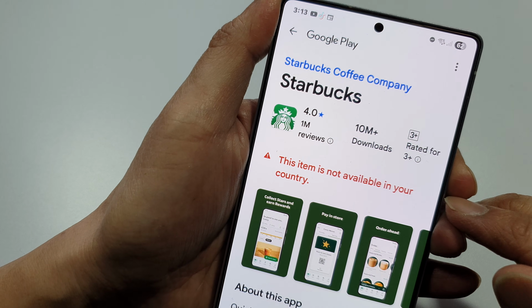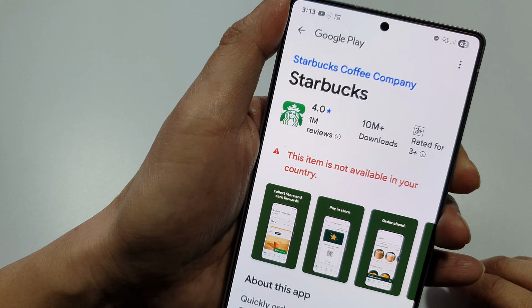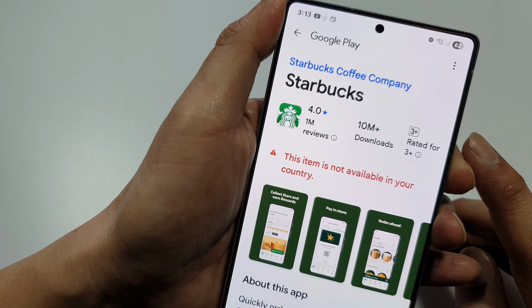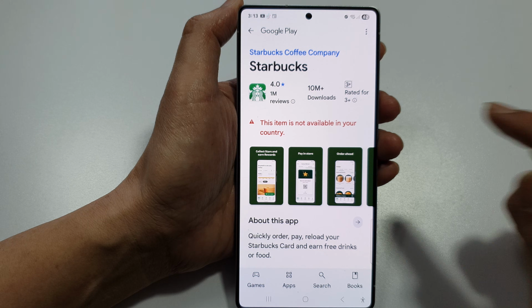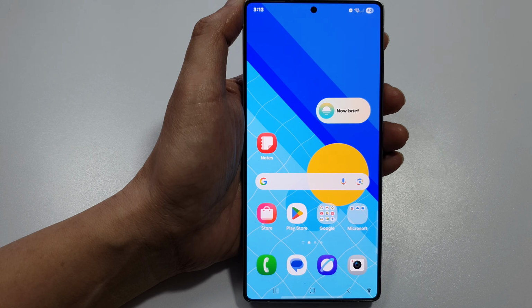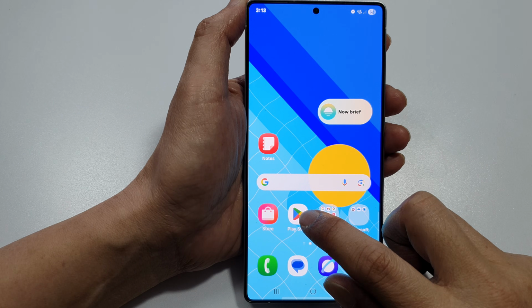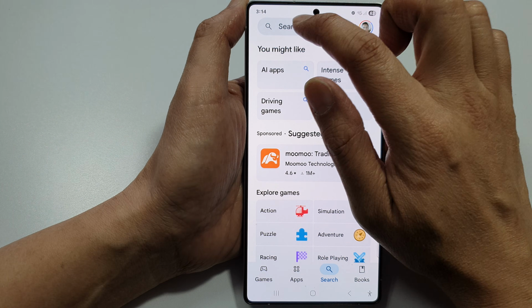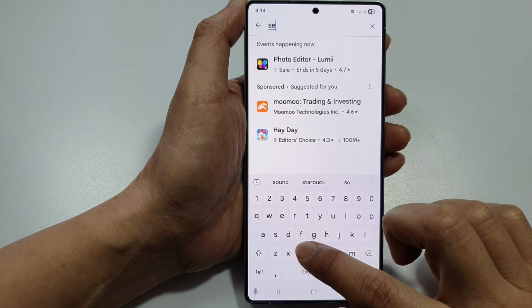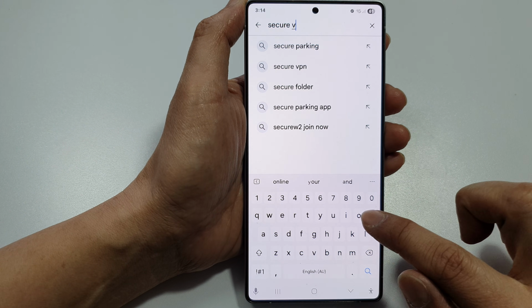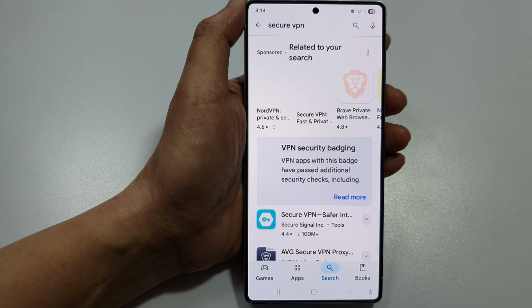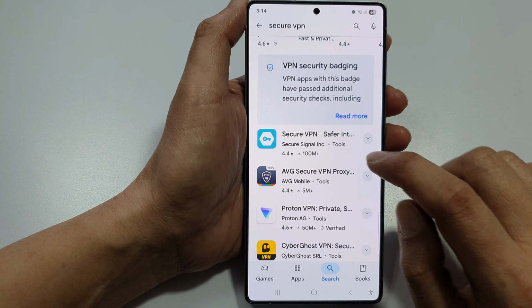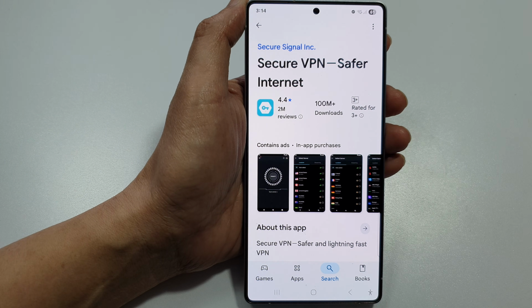How to fix "This item is not available in your country" in Google Play Store. First, open up the Play Store and then search for Secure VPN. So scroll down and install it.